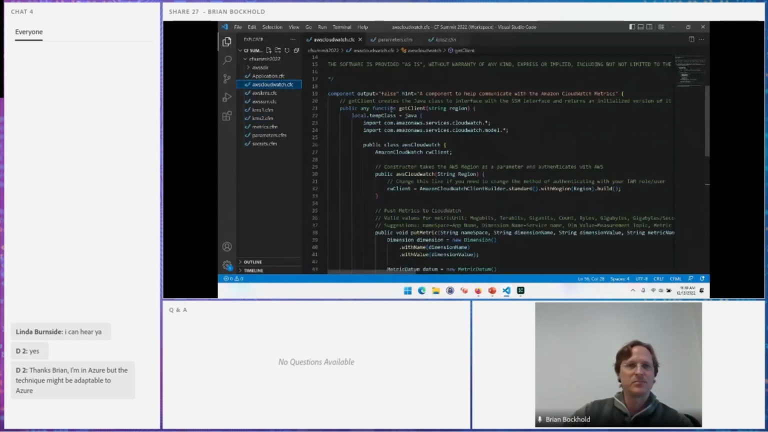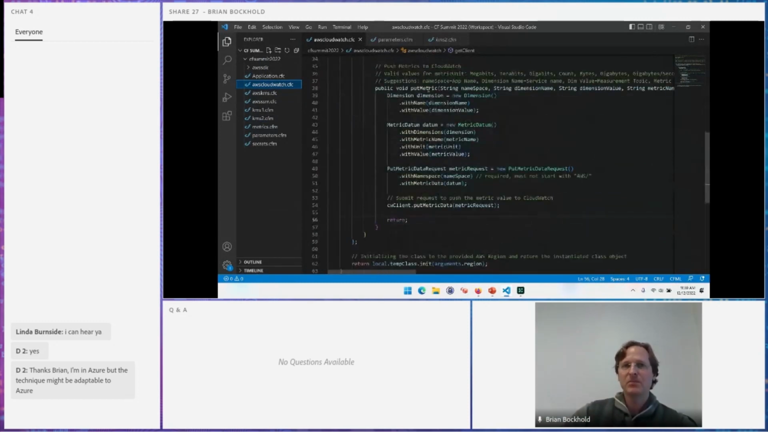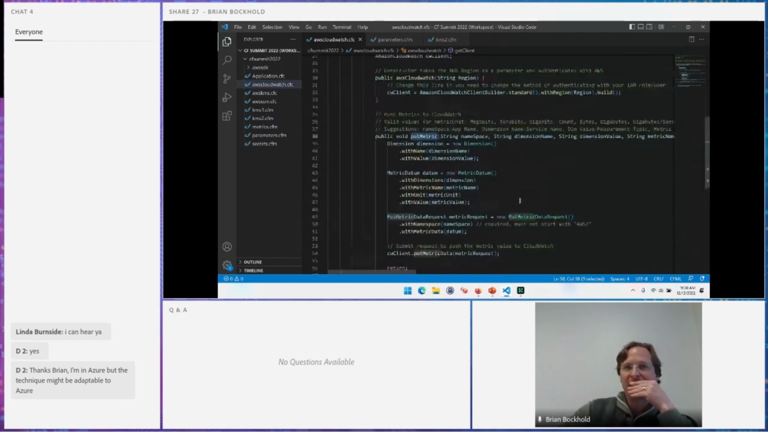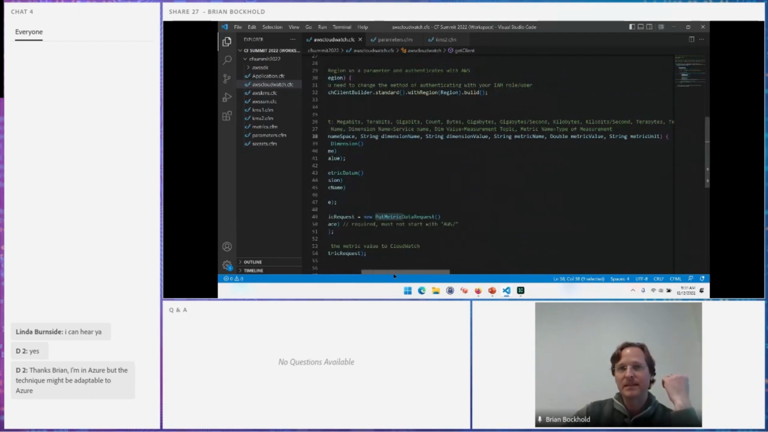So the module itself, in similar fashion here, we have the get client, which has the builder, which generates for the region, and we have one function here, put metric. Now, put metric has things such as namespace, dimension name, dimension value, metric name, metric value, metric unit.